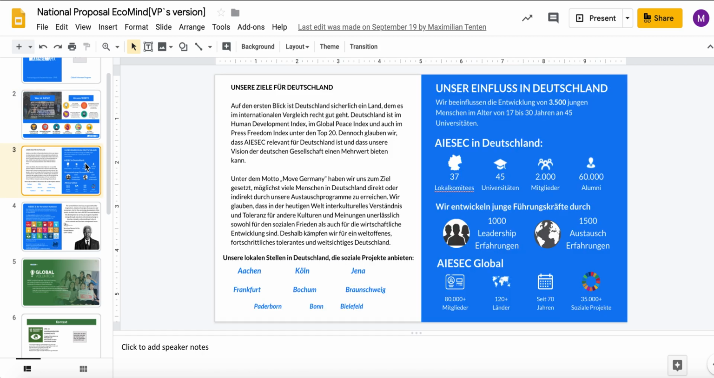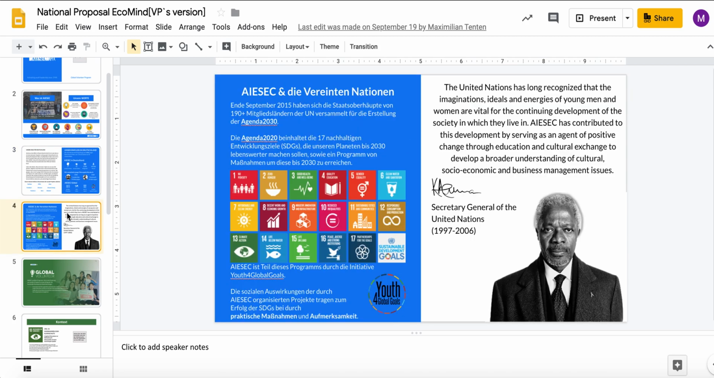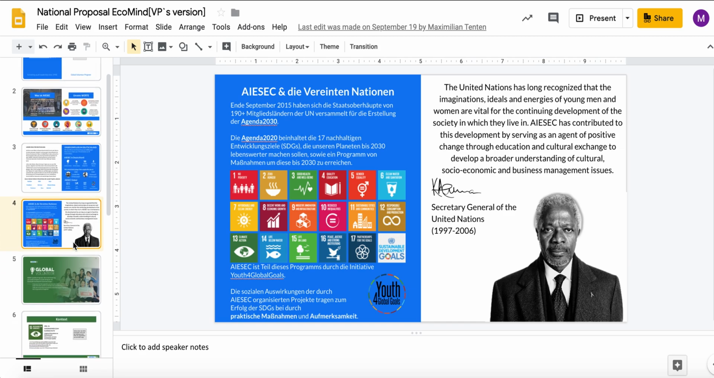The next page again is about AIESEC in Germany, how iGV in Germany works, and so on. So again, you don't need to change anything specific here. The same goes for the next page, with some information about the SDGs. If you want to add something, feel free, but also follow the design so it will look pretty. For now the proposal is like the starting part, let's say.